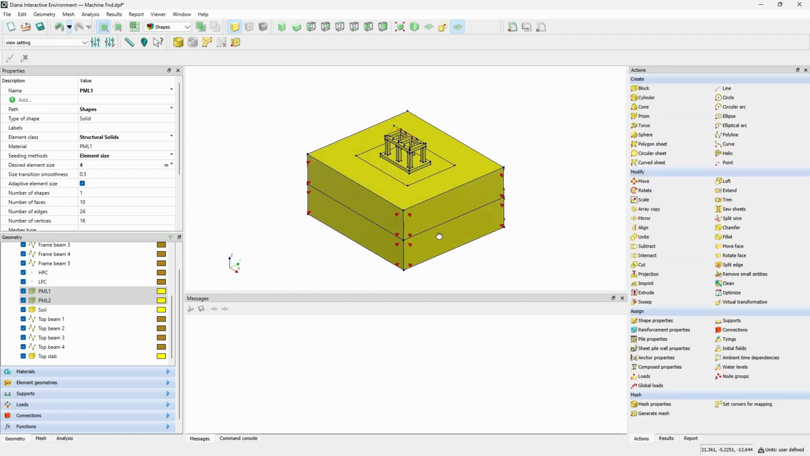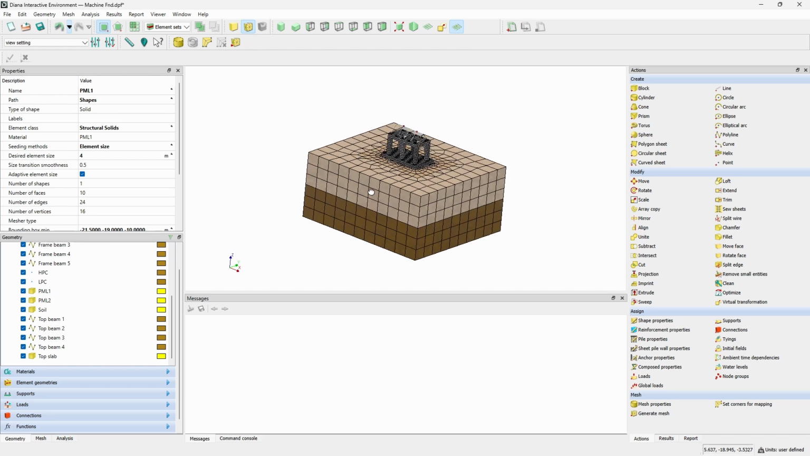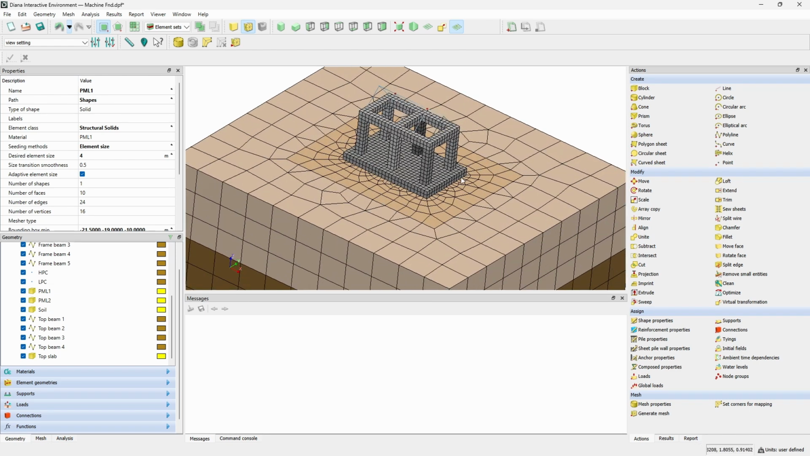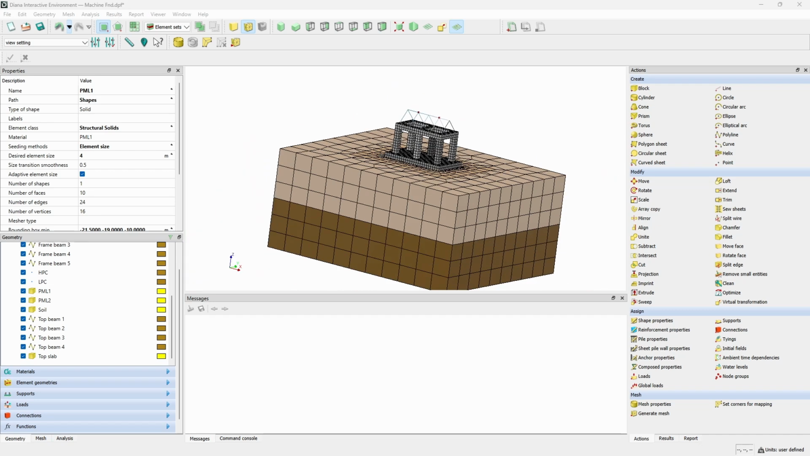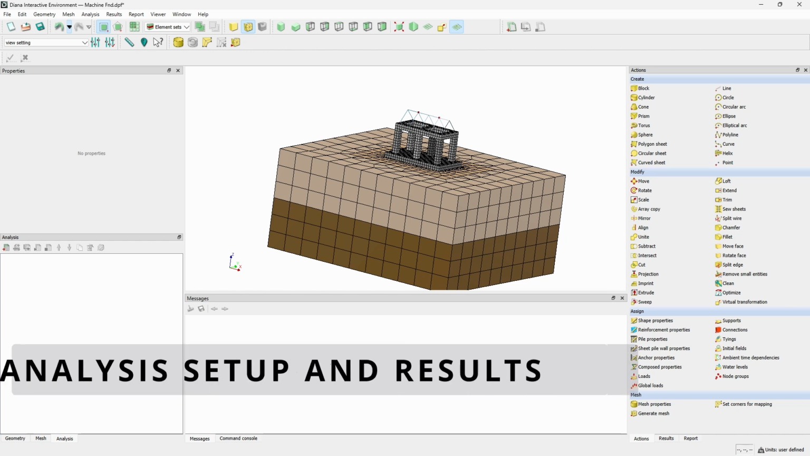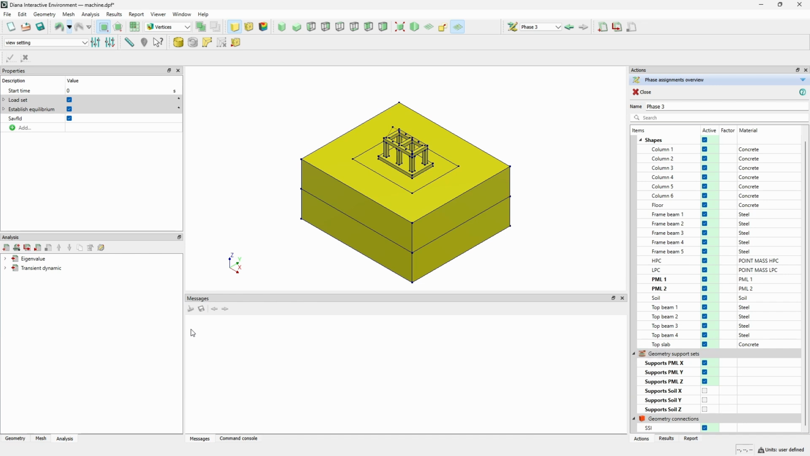Very good. Now I need to generate the mesh. Just wait for a second until Diana creates a very beautiful mesh for the model. In this step, we need to define the analysis setup. But for the sake of saving time, I prepared one model before to show you how we need to arrange the analysis setup, and after that I will show you the result.